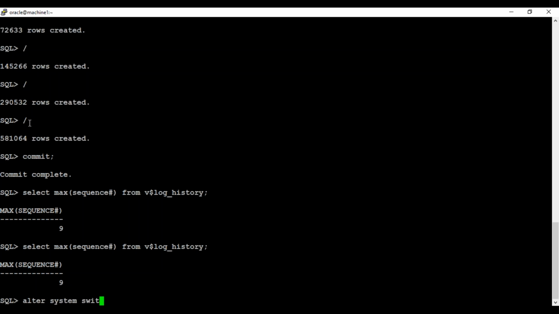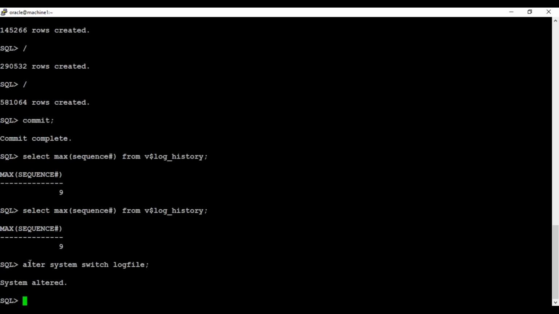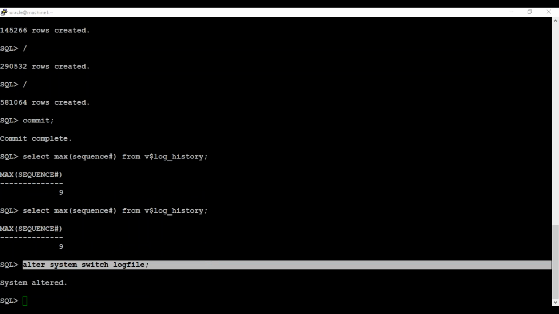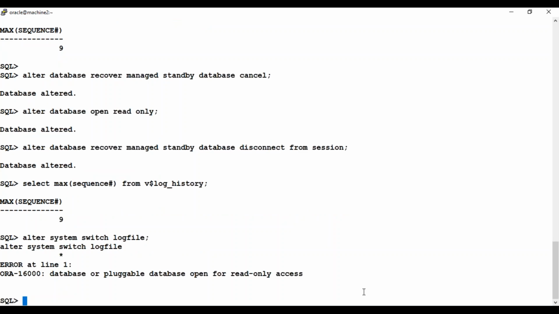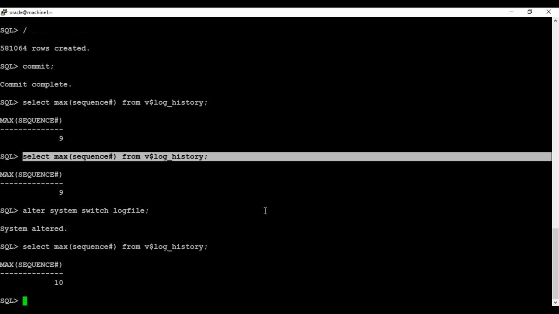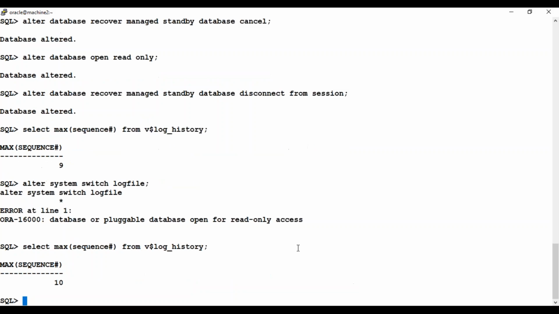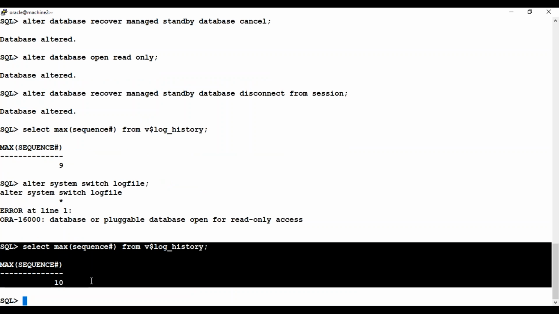So I am issuing a manual log switch. Oops, sorry. So now the sequence number is 10 here, and yes, here also the sequence number is 10.